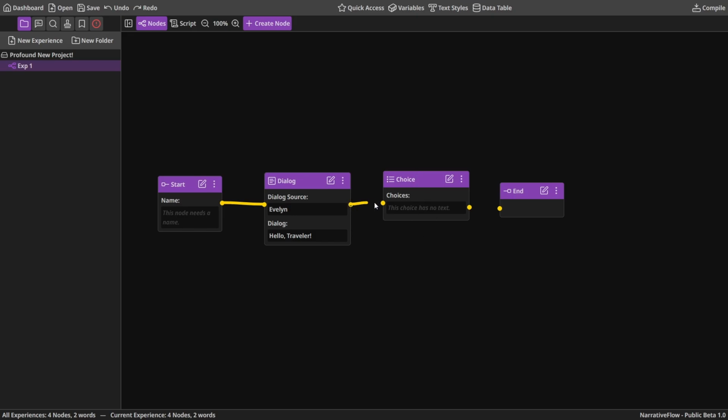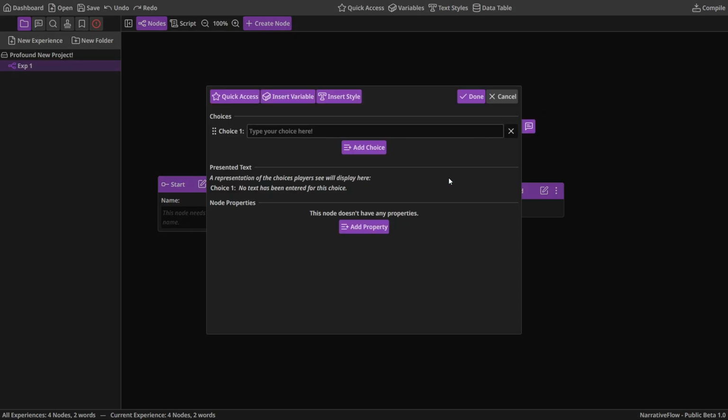Let's go ahead and connect this up into our narrative chain that we've got here. And then let's click the edit node button to open the choice node in the node editor. You'll see that the node editor obviously looks a little bit different because we're editing a choice node, not a dialog node. Once again, I'll explain what these buttons do later. You can also see that choice nodes have properties as well, which I will also explain later in this walkthrough.